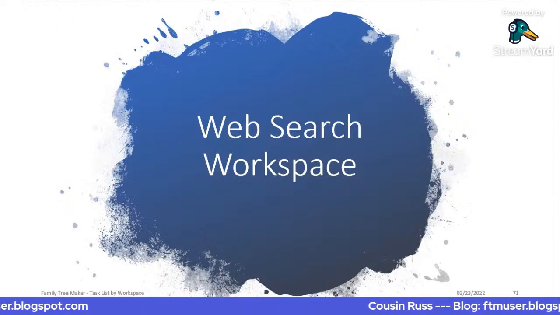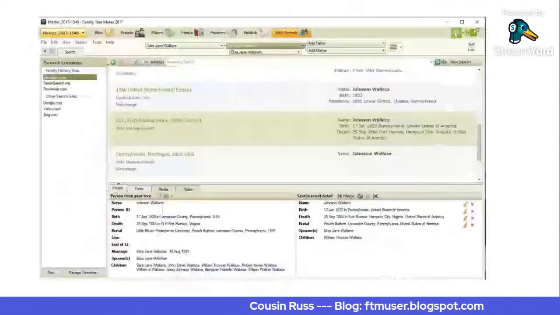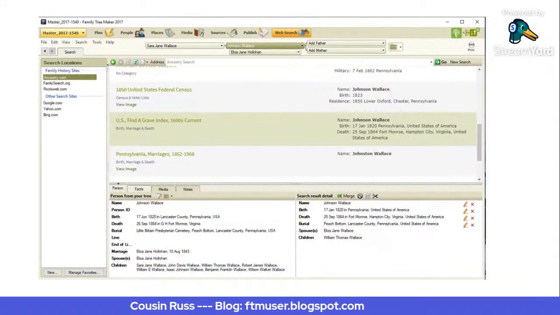So here is the web search workspace that I'm going to talk about. This is what it looks like.